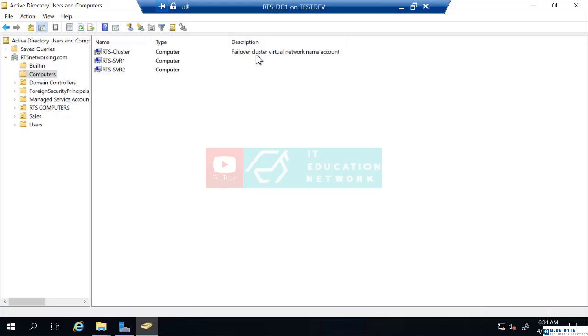If not for that, there is no way you would be able to distinguish this from just being a computer that's been joined to the domain. So that's the way the cluster actually operates within Active Directory. It really virtually has its own computer account. But we know I installed that on RTS Serve 1, and right now that's where it's actually hosted, but it looks like its own computer.